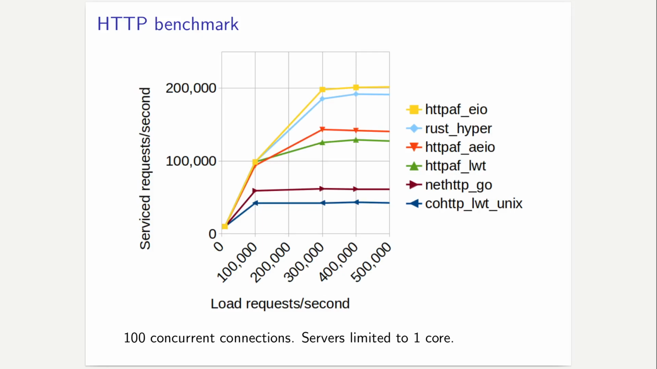We can go quite a lot faster by using LWT with HTTP/AF instead of cohttp. That's around 130,000 requests per second. And using AEIO, which is a very simple effects-based library that reuses parts of LWT, we get around 140,000. Then near the top, at around 190,000 requests per second, we have Rust with the Hyper framework. And right at the top, at about 200,000 requests per second, we have HTTP/AF with EIO.